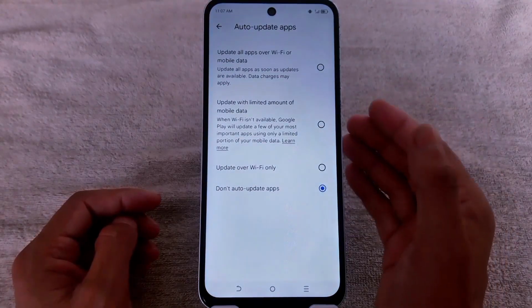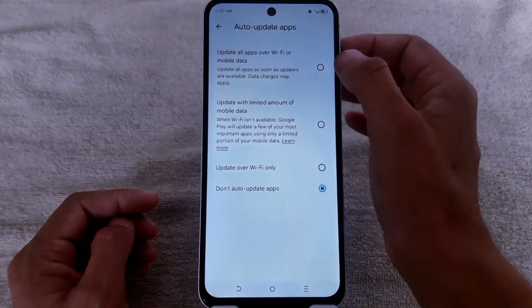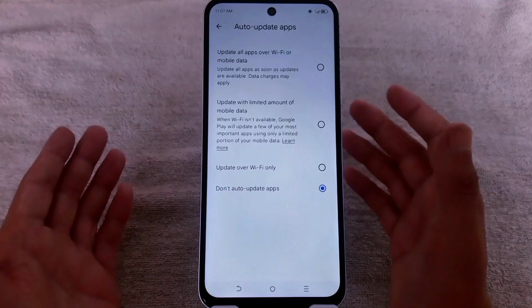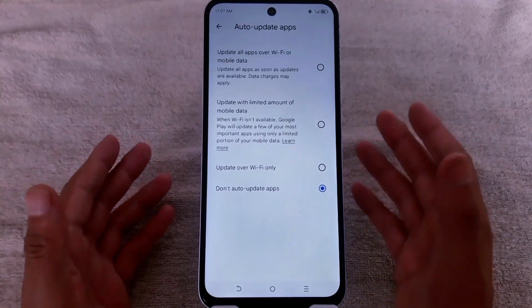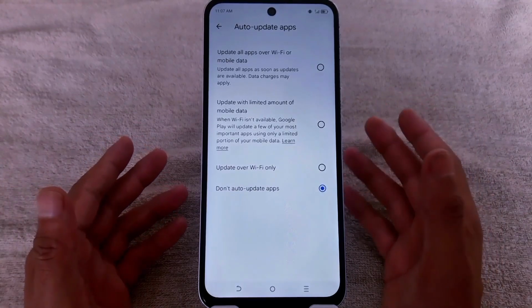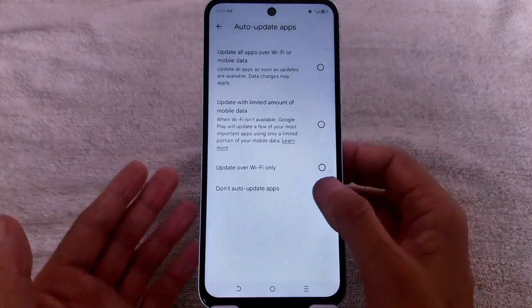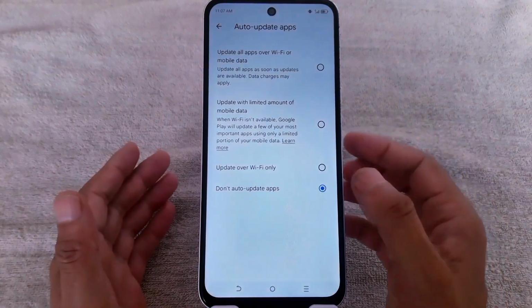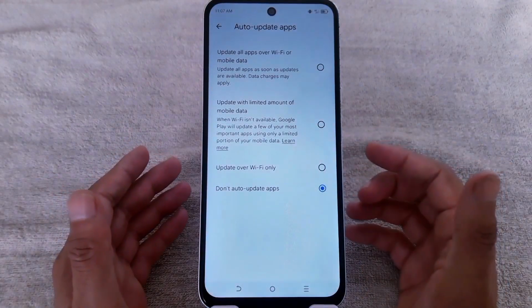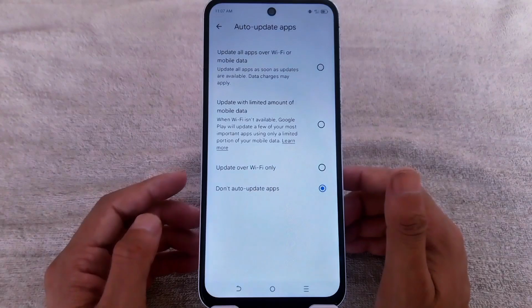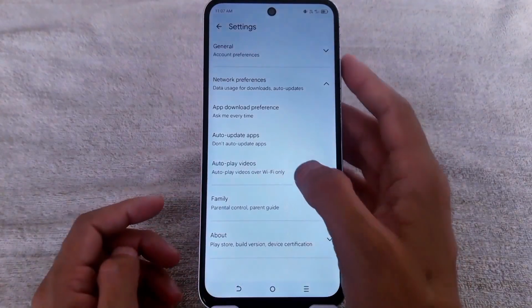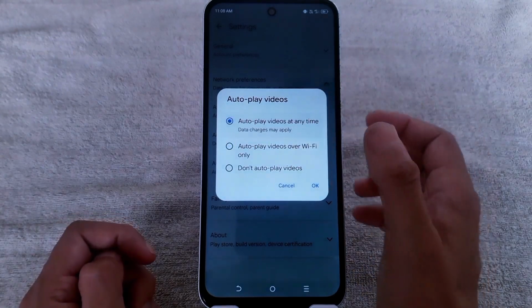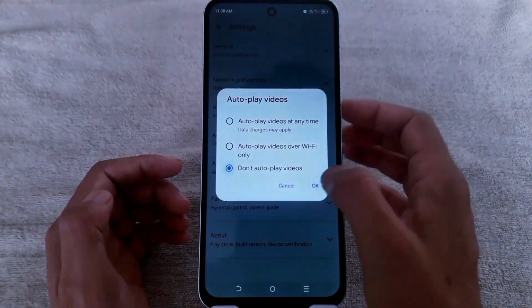By default, this may be set to automatically update apps over Wi-Fi. And honestly, automatic updates are not bad. They keep your apps updated because updates can fix security issues and bugs. But if you want more control over when downloads happen, you can choose Don't Auto Update Apps. Just remember that you'll need to update apps manually. Personally, I keep mine on Don't Auto Update, but it's definitely a setting worth knowing about. Next, tap Autoplay Videos and set it to Don't Autoplay Videos, because when it's set to autoplay, the Play Store automatically plays videos in the background, consuming your mobile data.